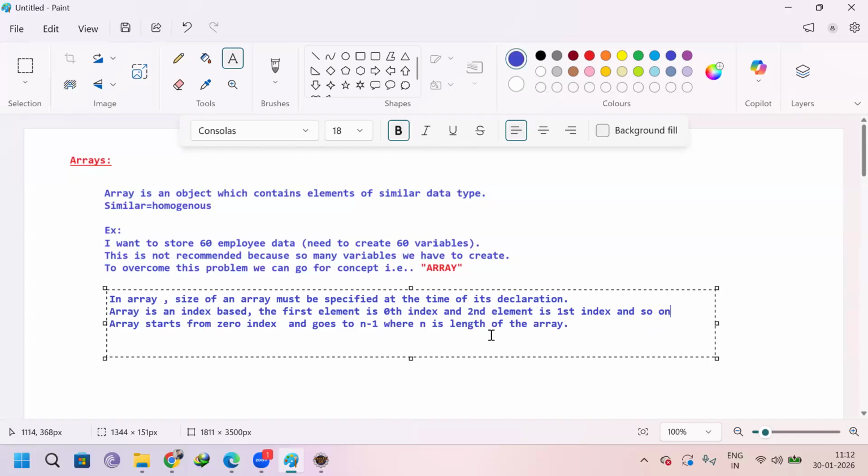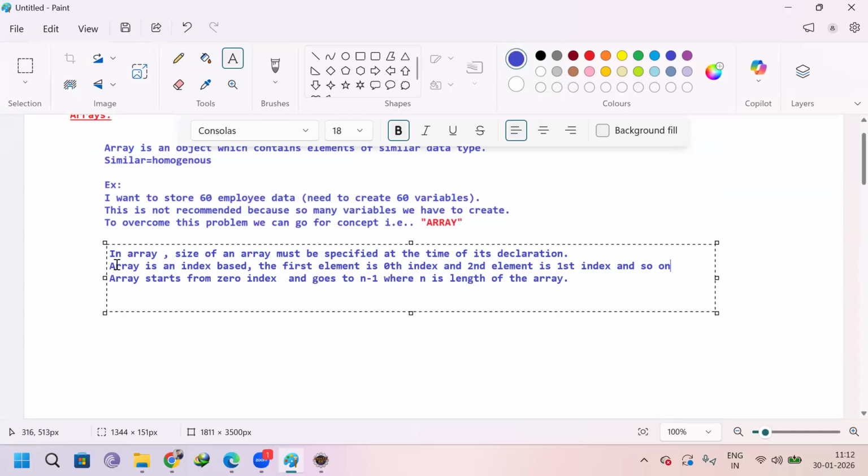Now, we have written some points: you are saying homogeneous, the same data type, you are saying size of the array, you are saying index based, and you are saying the zero index goes to n minus 1. These are all the things that we will discuss now.